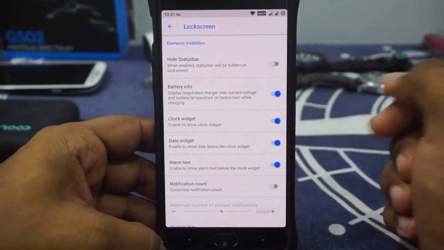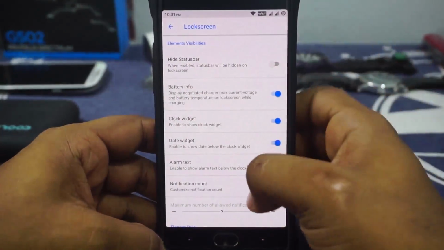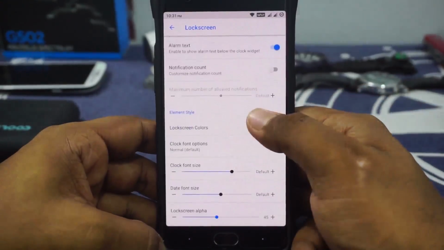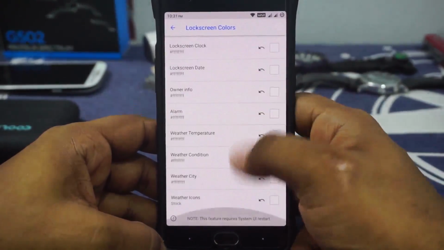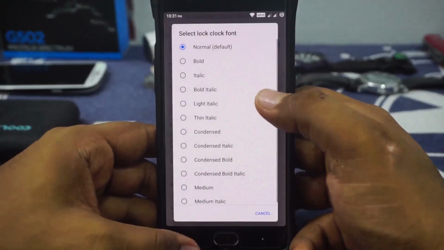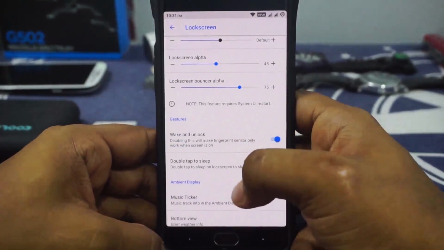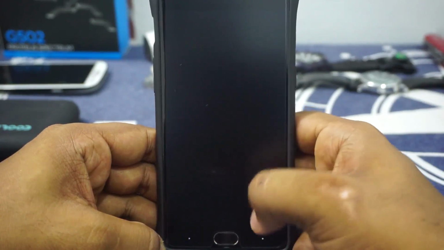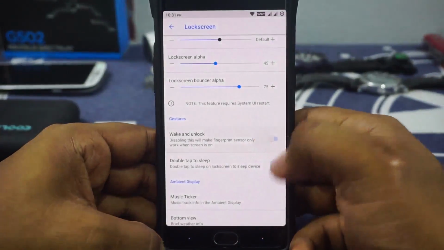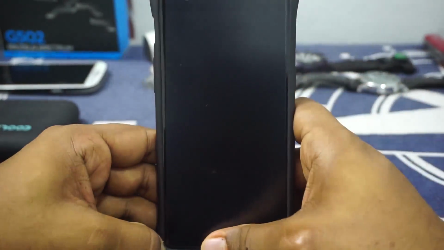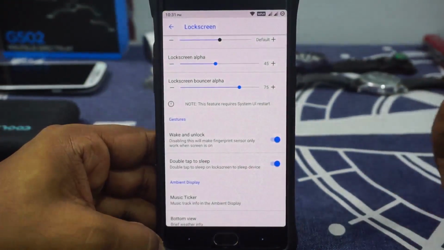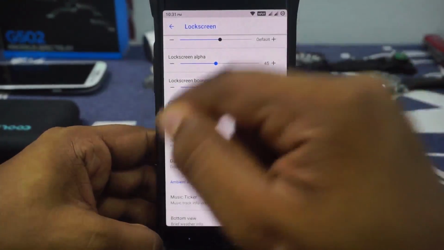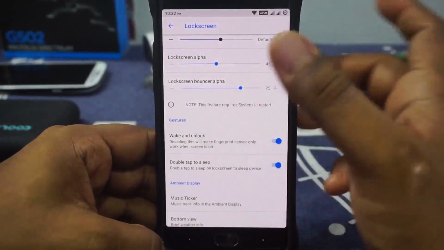Lock screen options, you can customize everything. You have height, status bar, display info, battery info, clock widget, date widget, all that can be customized. Notification count options, and all the stuff in the lock screen can be customized for color and the font, which is pretty cool. Sizes can be customized. Wake and unlock, which is pretty cool. If you have it enabled, it will actually use the fingerprint as an unlock button. But if you don't want that, you disable that, and you have to wake up the device before having the fingerprint register.